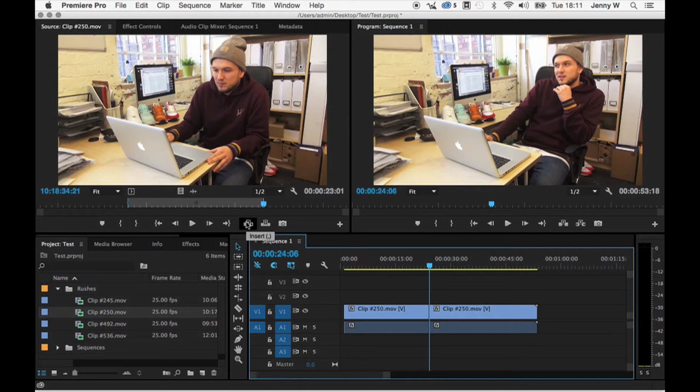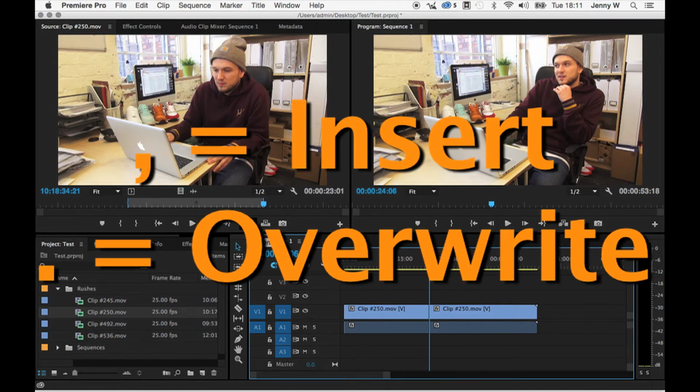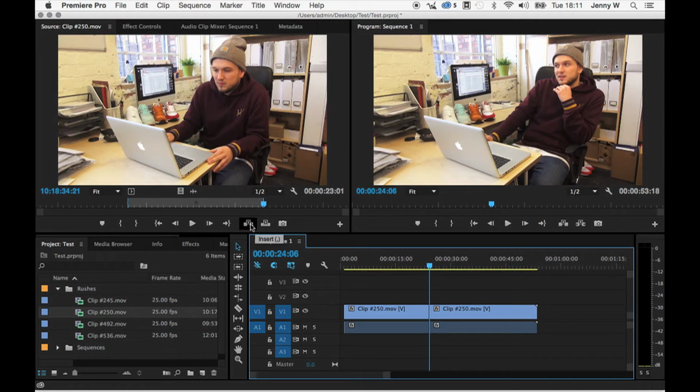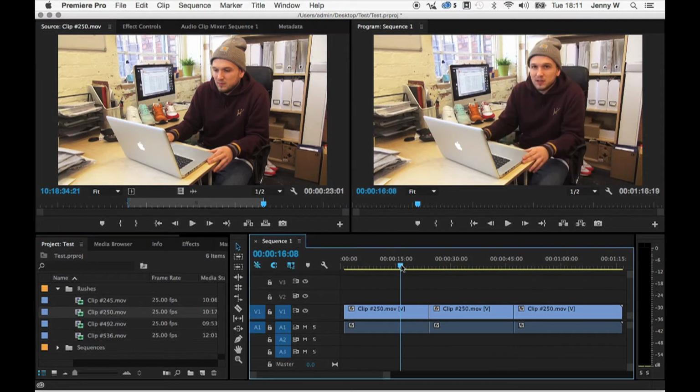So again, the shortcut for this is a comma, and the shortcut for overwrite is a full stop, but I'll use these buttons so you can see what I'm doing for now. If we press insert, it's going to stick this clip in the middle of those two.